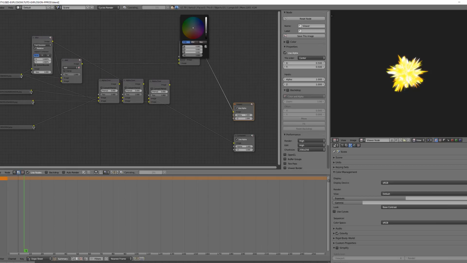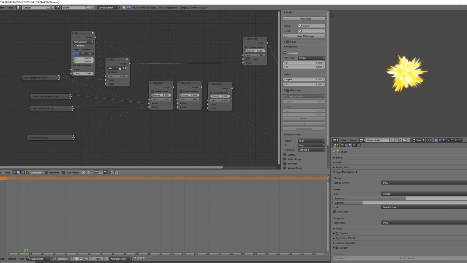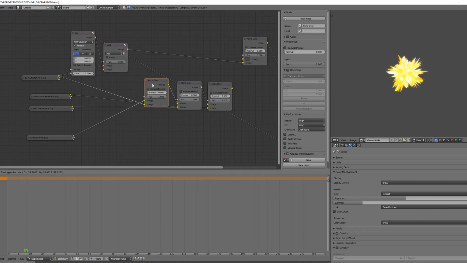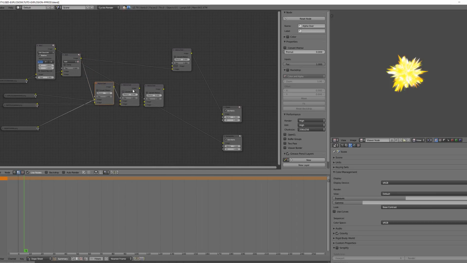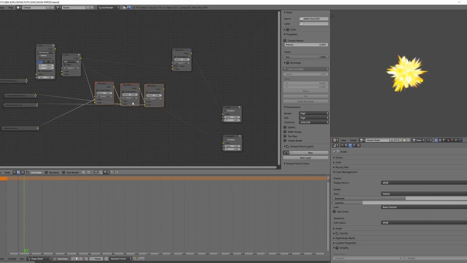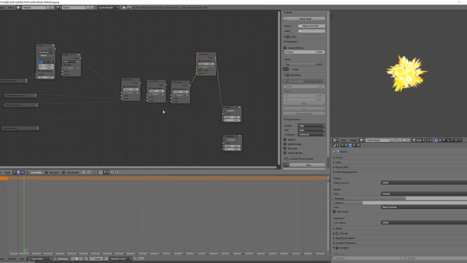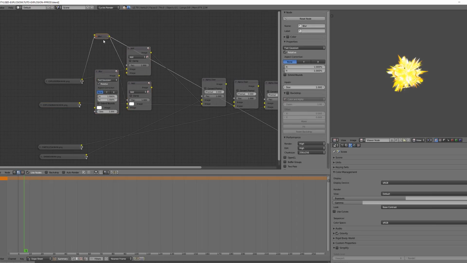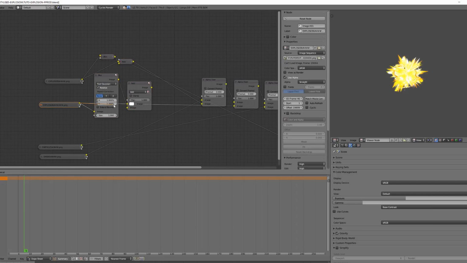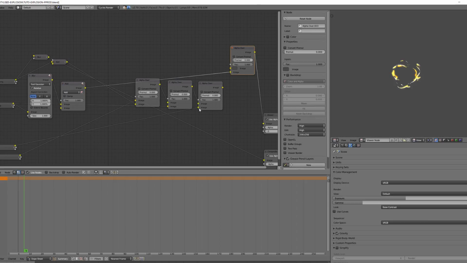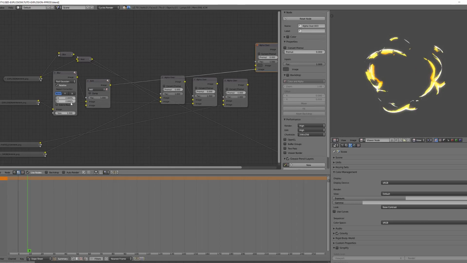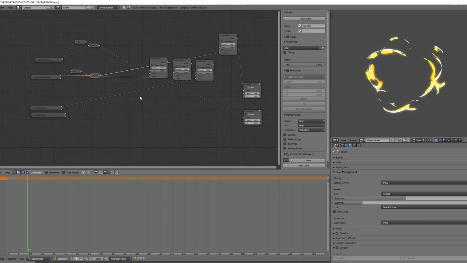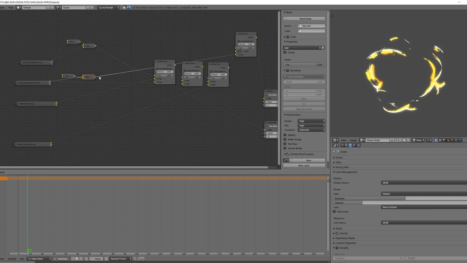One thing not to forget whenever you are mixing color is to click on this little icon that will add the alpha of the first socket into the second one. I will repeat the exact same process for the second explosion set, and then for our fire cloud I want also to add this glowing, but only on the brightest color.